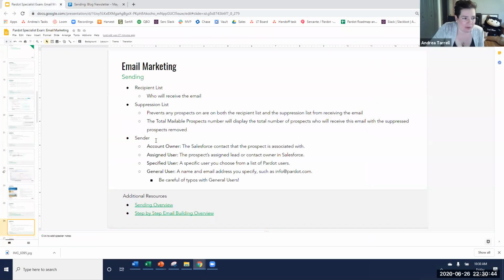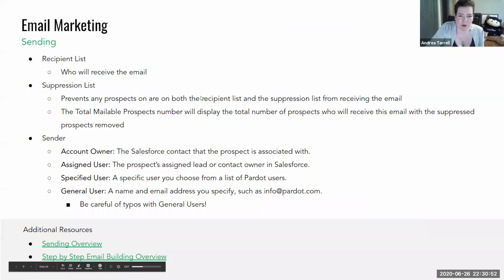Okay, let's pop back over here. So there we go. These are the notes on basically what we just talked through. So recipient list is who's getting it, suppression list is who's not getting it, and then these are the different sender options.